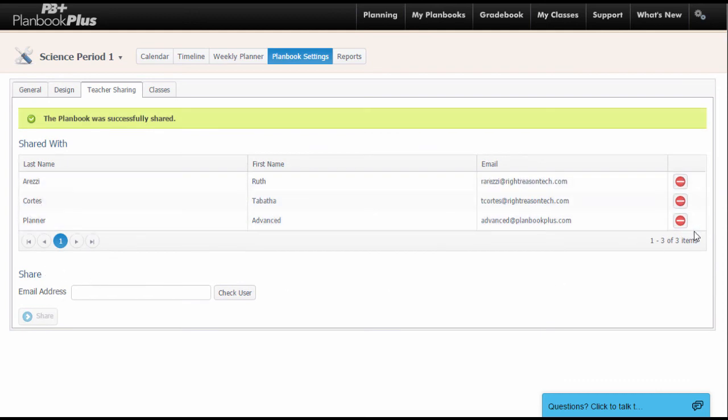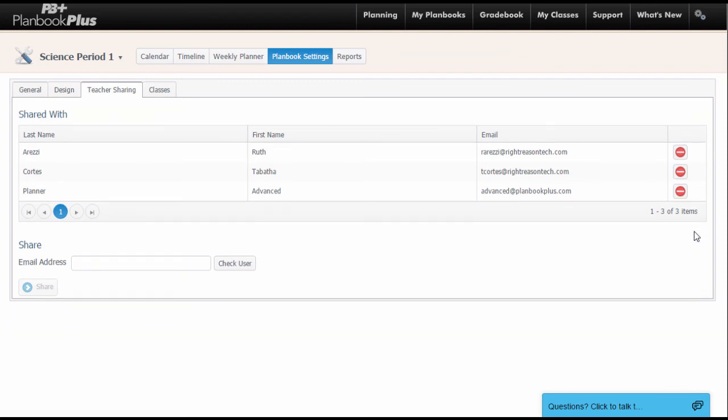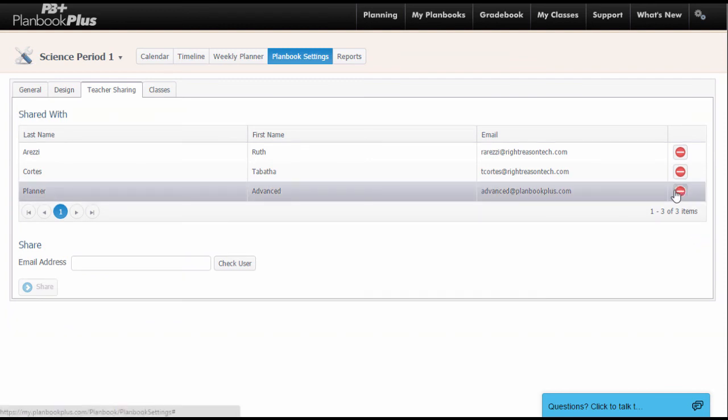You can remove sharing at any point by finding the teacher name in the above grid and clicking on the delete icon to remove the sharing.